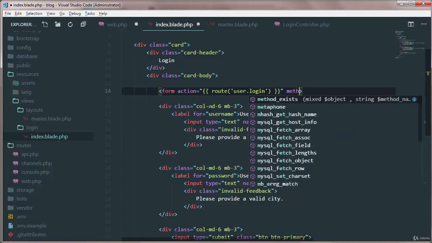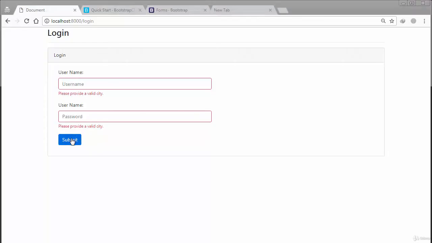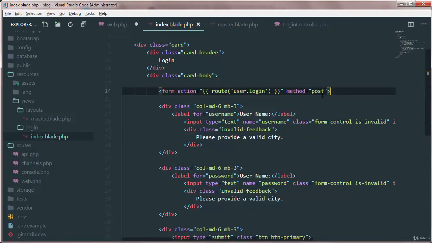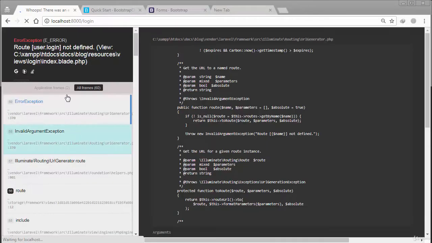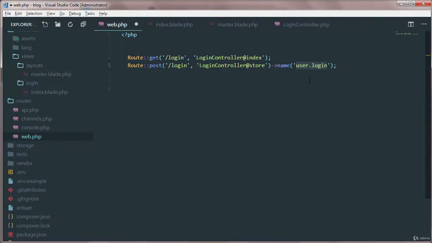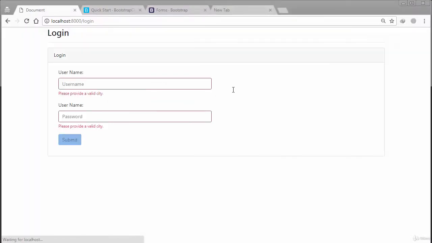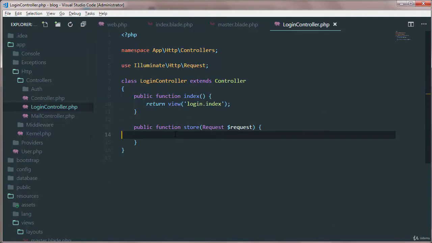And then the method would be post. Okay, so yeah, CSRF is important, as I told you. And then yeah, user.login is not defined. I think it's not saved. This might be okay. Click on submit, and yeah, there it is. That means it's working. So we need to go to our login controller and then die and dump, kill the page, and request all.